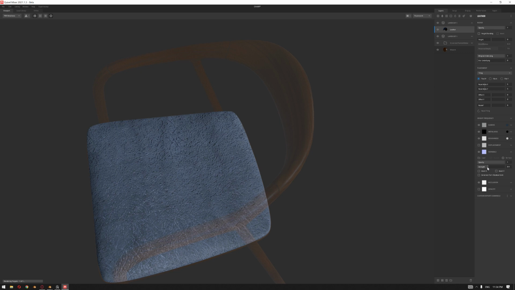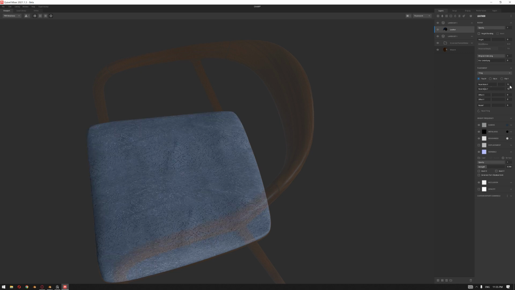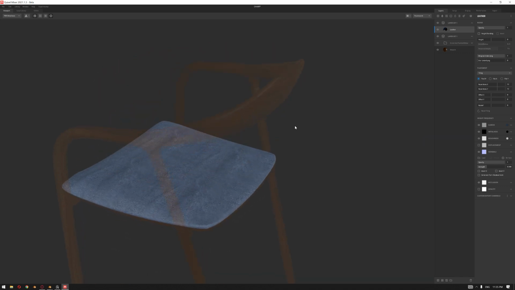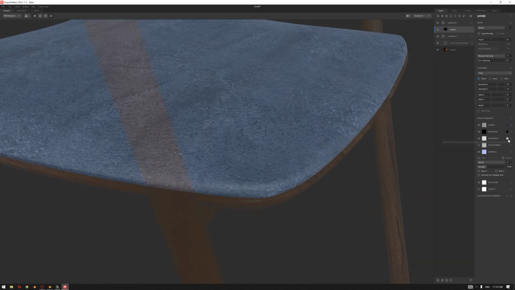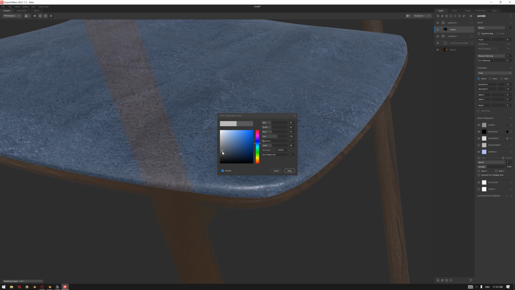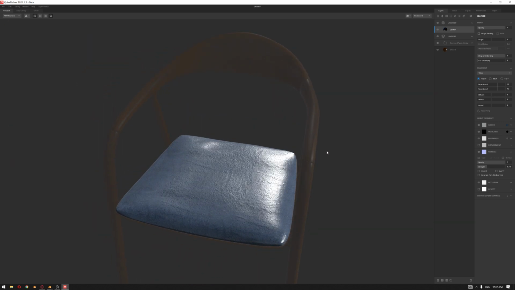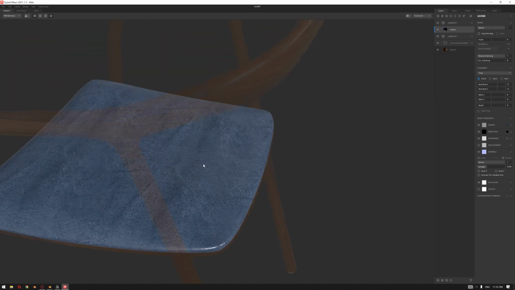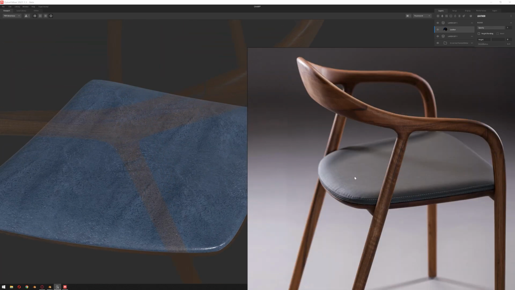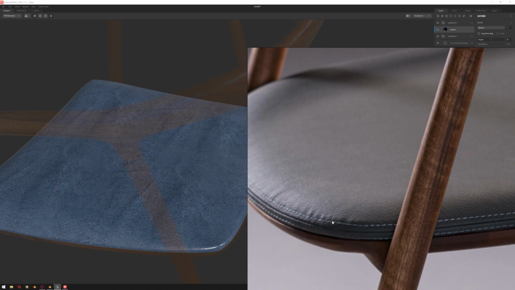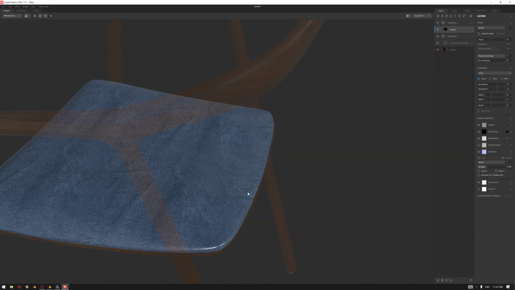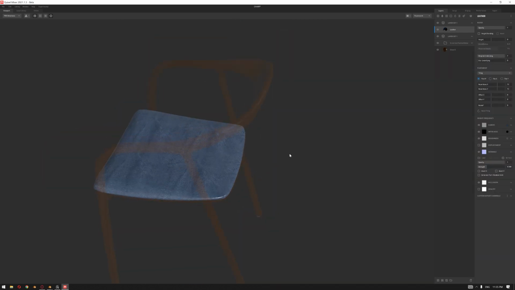I'm gonna decrease the normals a little bit, and still I need to increase this. I'm gonna bring the roughness to the darker color so we can have more leather effect. And then if you have looked at our reference images, there's some stitch effect on top of this fabric seat.